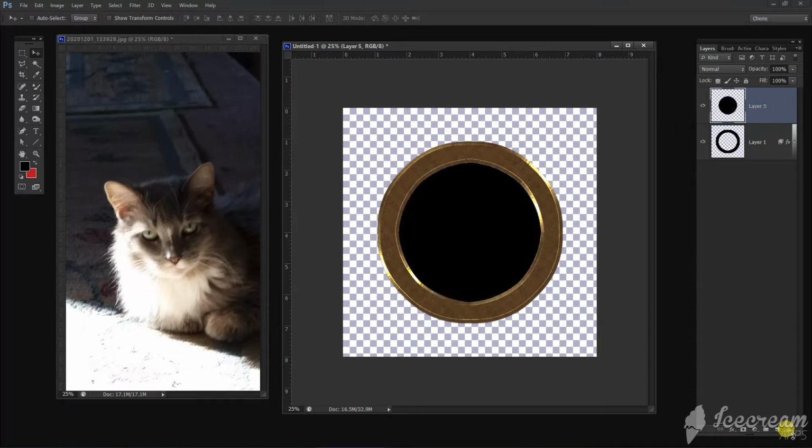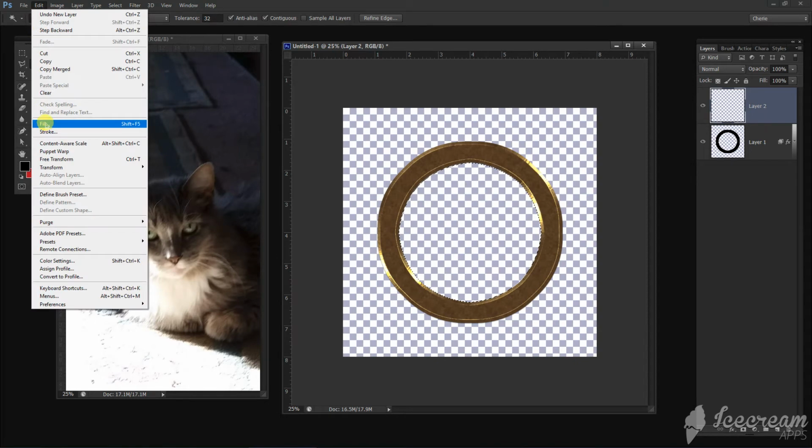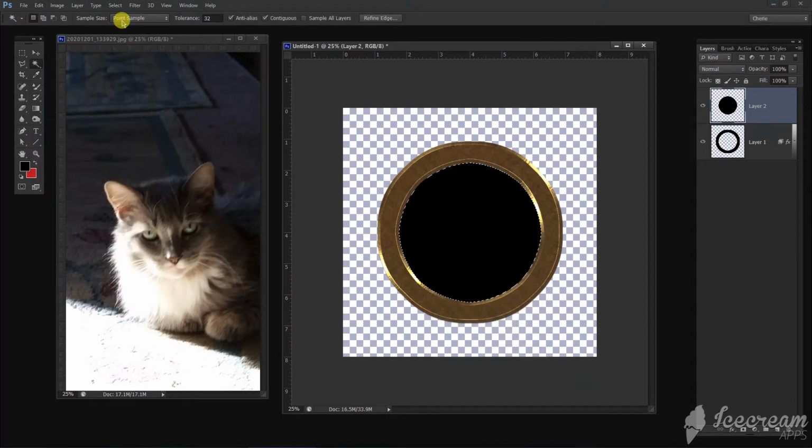I'm going to go ahead and delete. You have a frame. It's a PNG with a transparent background. And what you do is get your wand tool, grab your circle of the frame. You're going to go over here and add a new layer. And you're going to go to edit, fill with black. And then you're going to deselect.